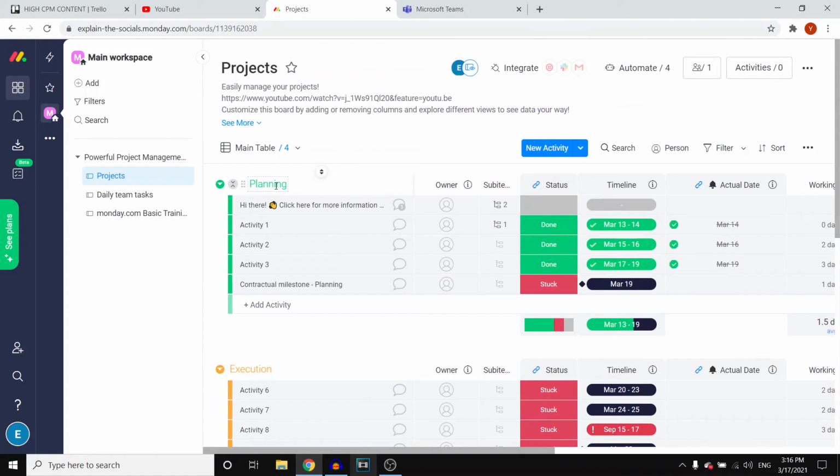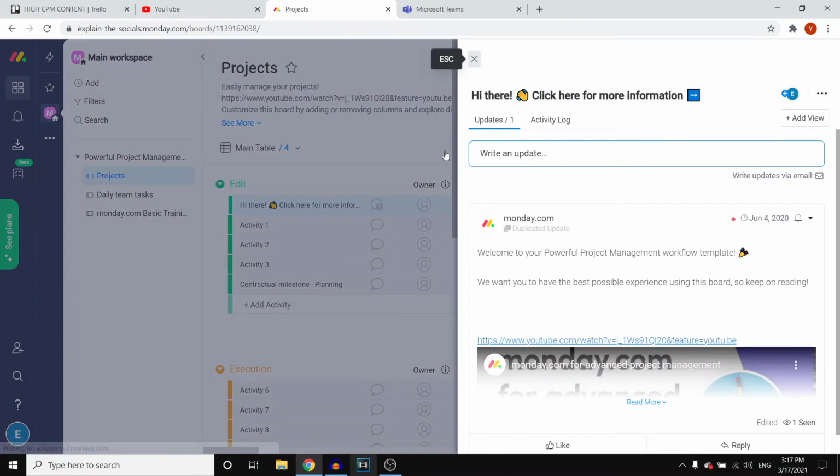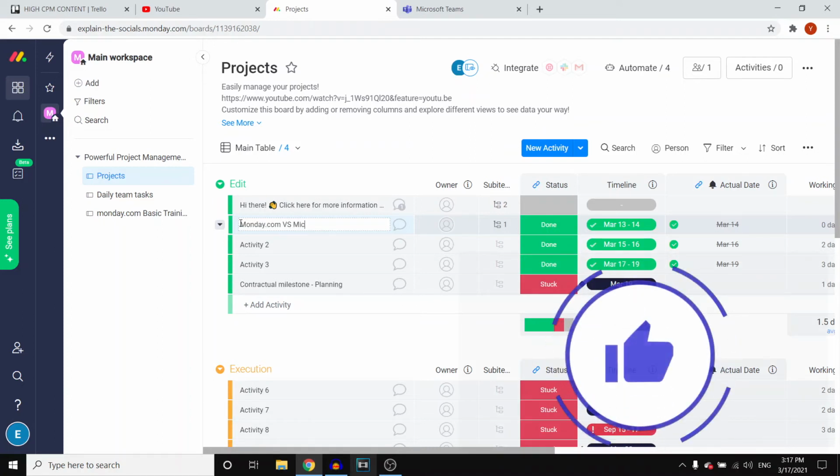Now what these are, like I just said, are specific categories. So for example, if you're running a content business, you might have to edit videos. What you would do is type in edit, and then right there, next up, you can type in exactly what needs to get edited. So for example, let's say that activity one would be this video. So that would be Monday versus Microsoft Teams.